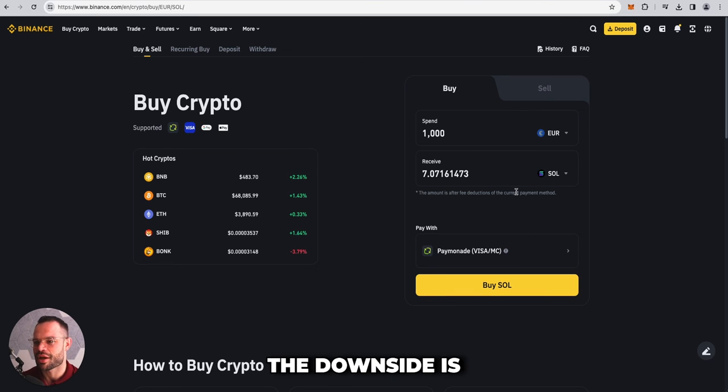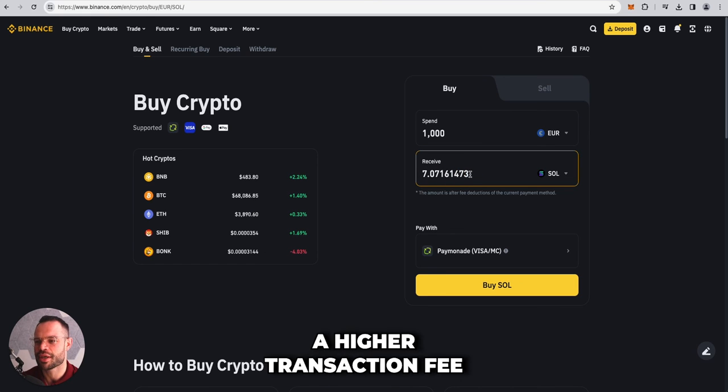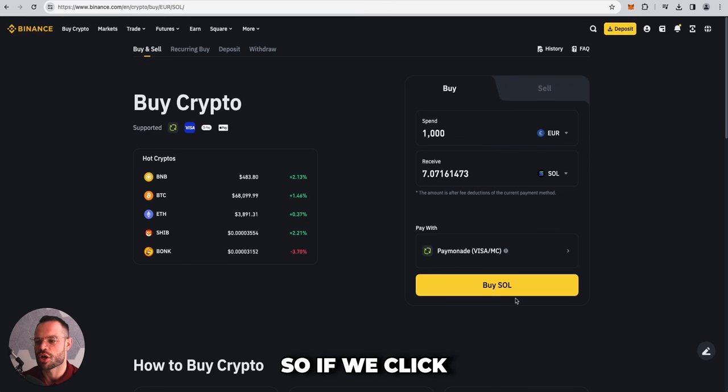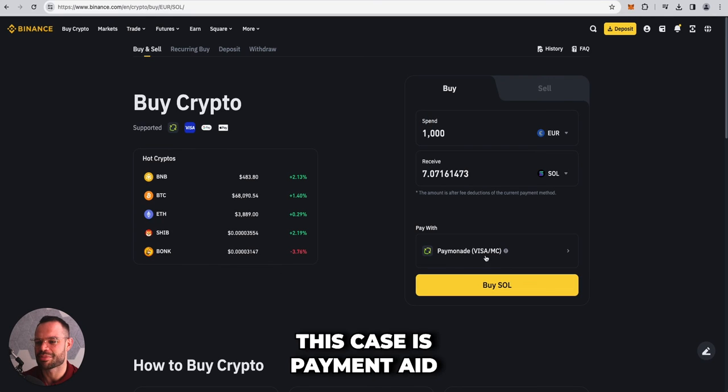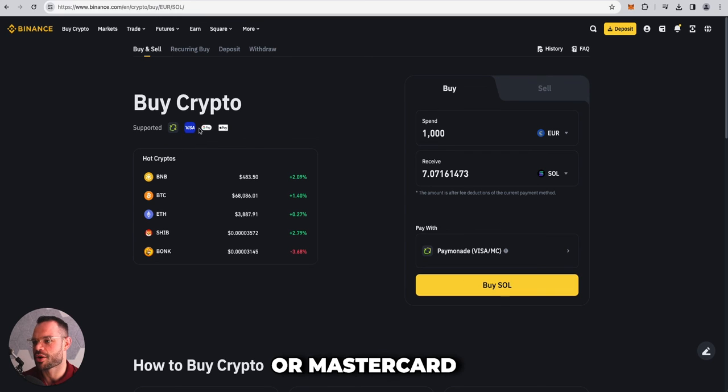However, the downside is that you're going to get a worse rate because you're going to get charged a higher transaction fee for the convenience of receiving the SOL pretty much straight away. So if we click on buy SOL and continue, it's going to transfer us to the payment processor, which in this case is Paymonade. This will differ depending on the native currency that you select, whether it's euro, US dollar, or Turkish lira, etc. And then you will complete the transaction by using your Visa or MasterCard, debit or credit card. It supports Google Pay and Apple Pay as well.